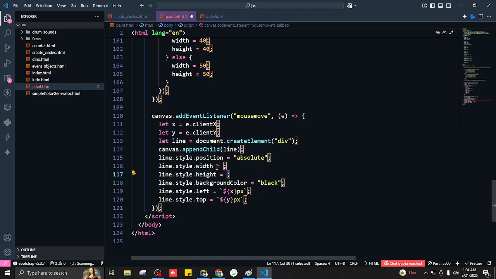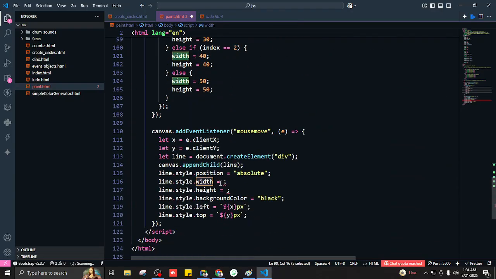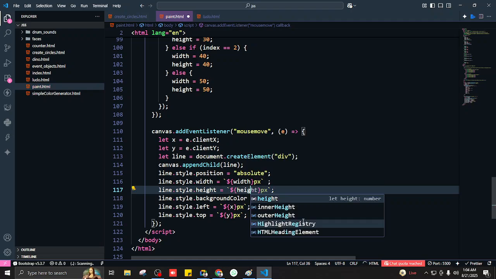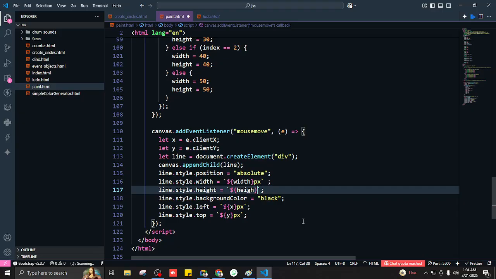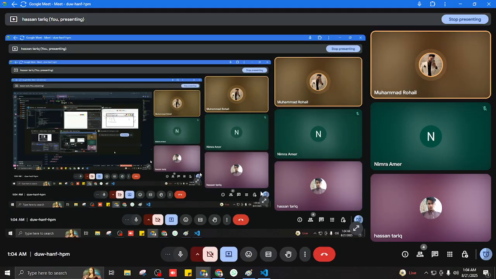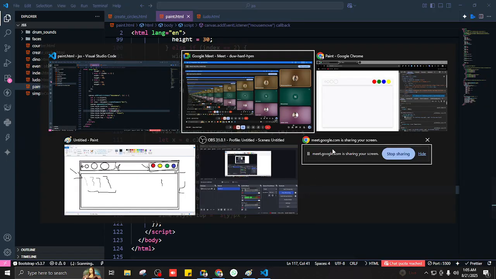We are going to say the width should be equal to backticks, this width variable. Backticks, perfect. And then dollar sign, curly braces, width, and outside the curly braces, pixels. Similarly, backticks, and here we're going to do height dynamically. Now it has become dynamic. Good.